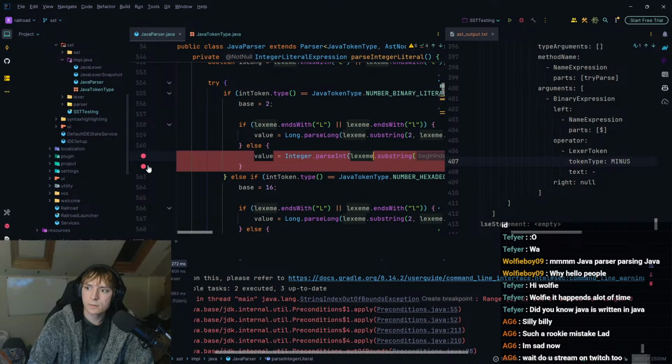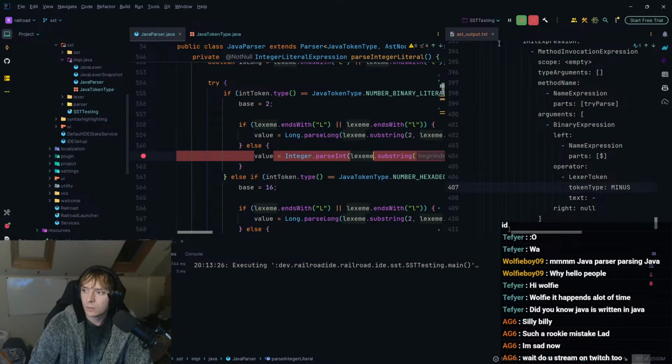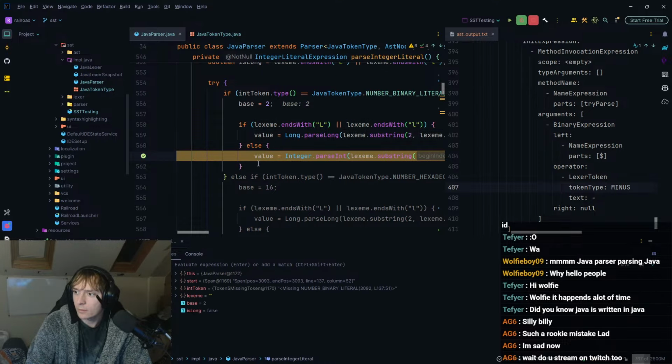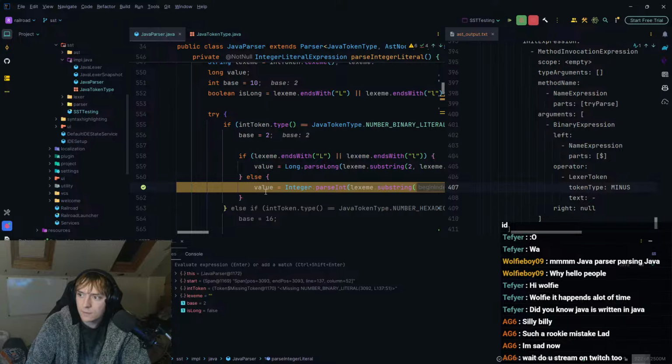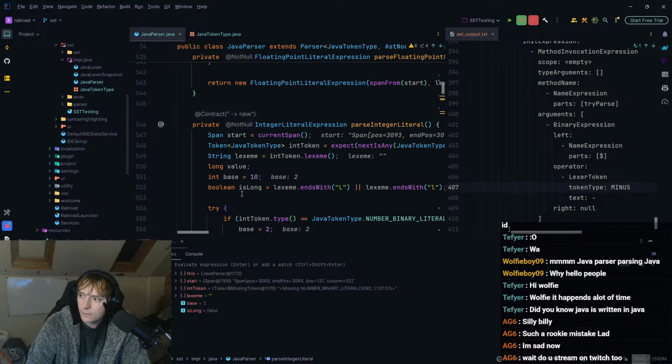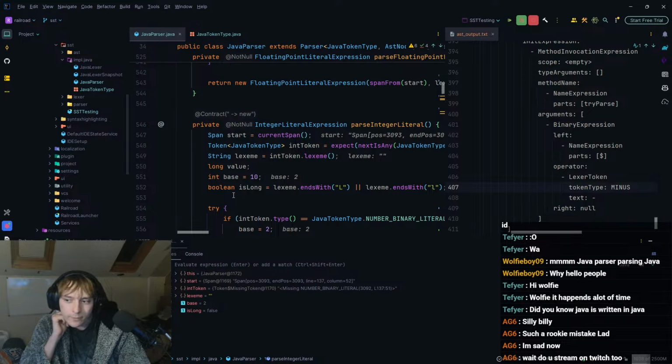Okay, let's put a breakpoint in there and see what's happening. So the lexeme is empty. What do you mean the lexeme's empty? How the fuck is the lexeme empty? What do you mean the lexeme is empty?